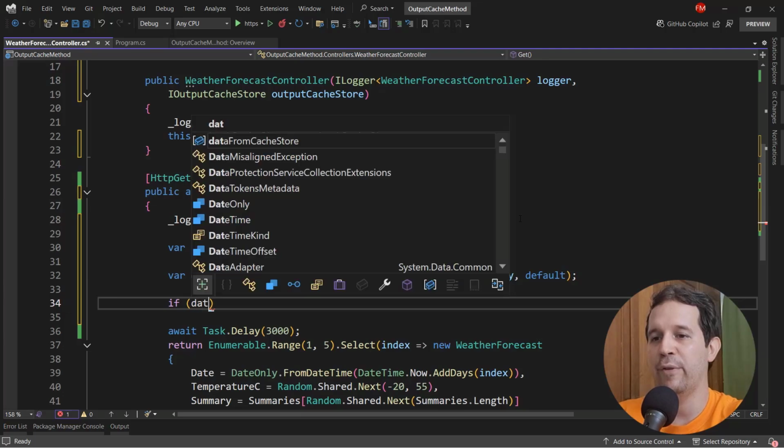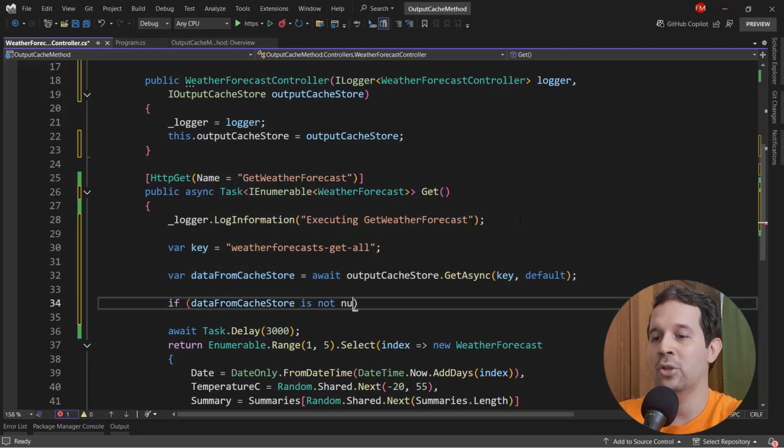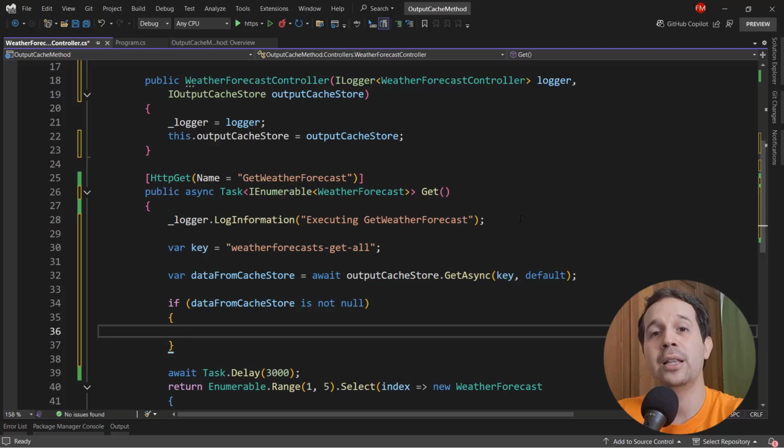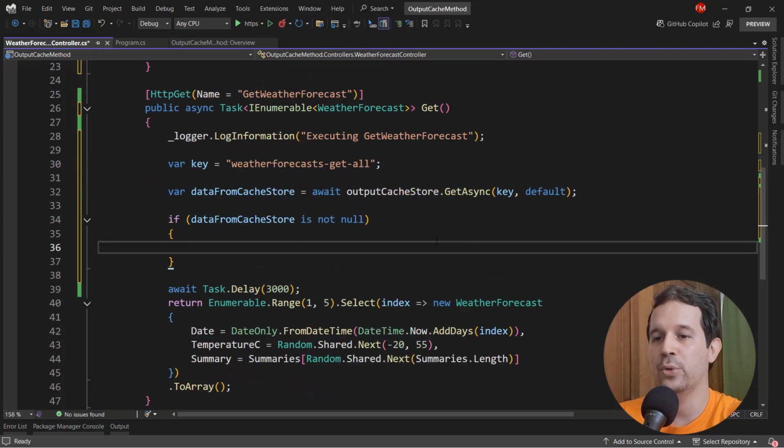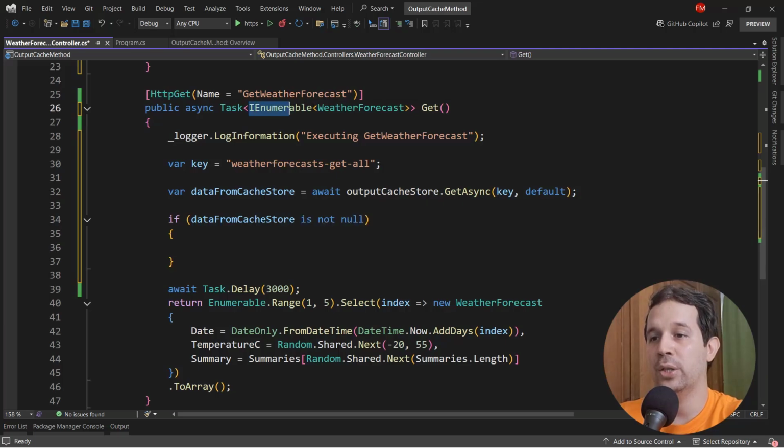So if data from cache store is not null, then we want to return that data, because that data comes from cache and therefore we can retrieve it for the user. So let me check the data type of this cache store, and as you can see, it is a byte array. Since I want to return an IEnumerable of WeatherForecast, I have to convert that byte array to an IEnumerable variable of cache store.